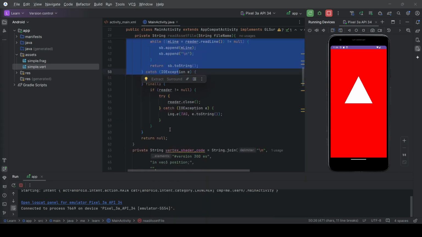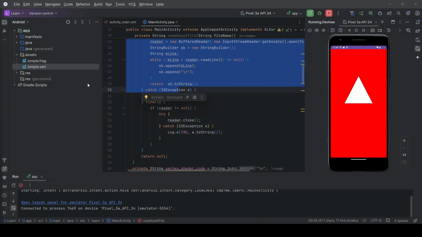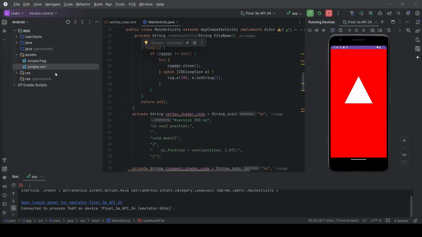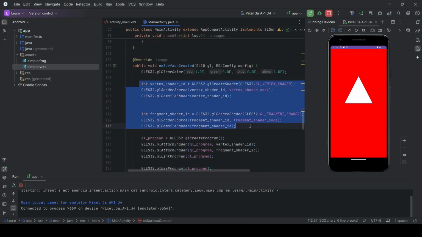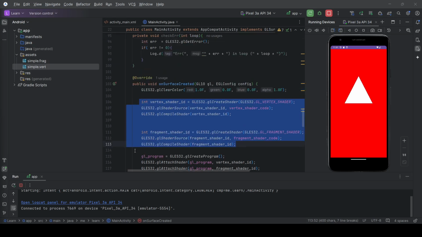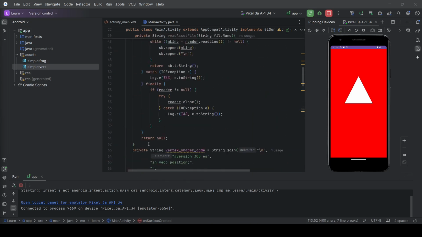The next step is to read these two files and then compile them and put them in an OpenGL program. So basically we will be refactoring this part of the code. For that, I will add another function called compile shader. I already prepared this function for you also, so I will copy and paste it here.